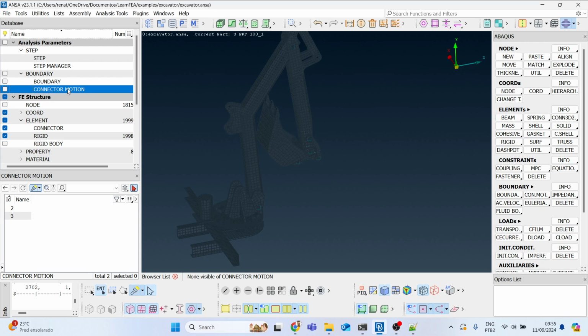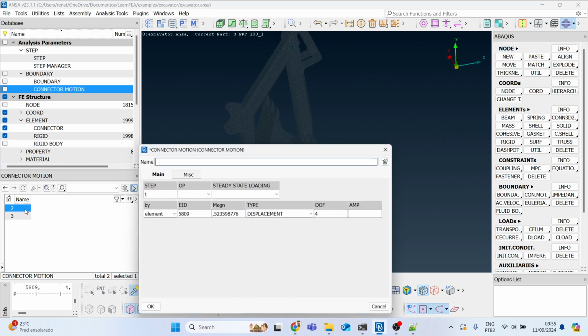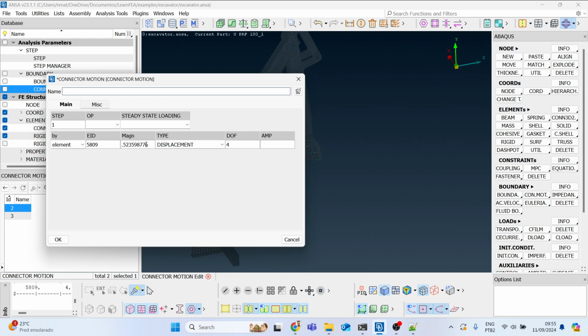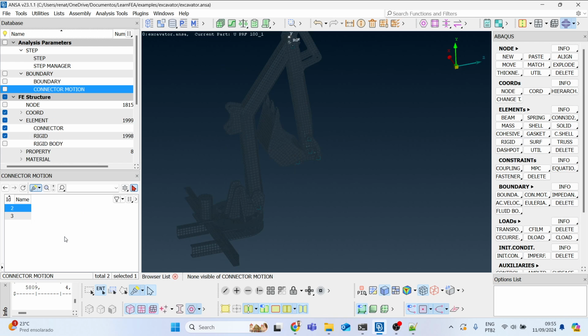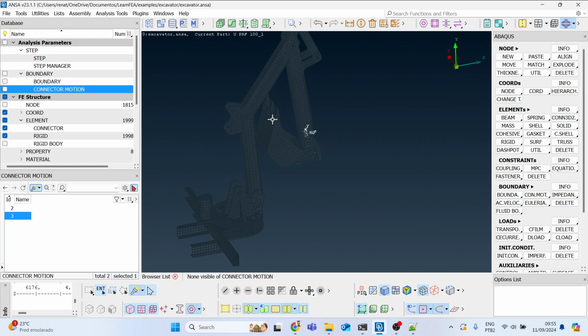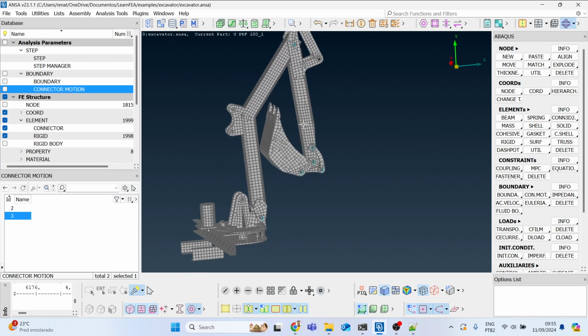In the boundary, in the connector motion, we have these two connector motions. I'm going to even increase this, well, I have here 0.523 radians. I'm going to increase it to 0.8. I don't know how many degrees it's going to result. It's going to be more than 30 degrees, which is nice because we're going to see this moving more. Let's say okay, and let's change this one too to minus 0.8. Okay, it's going to be nice. We are going to see this moving more.